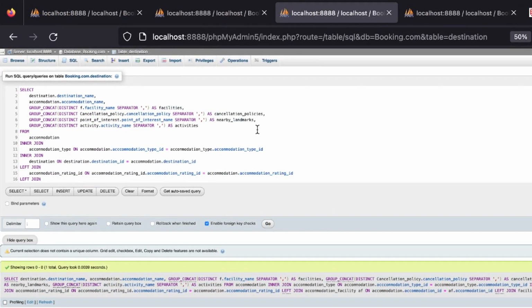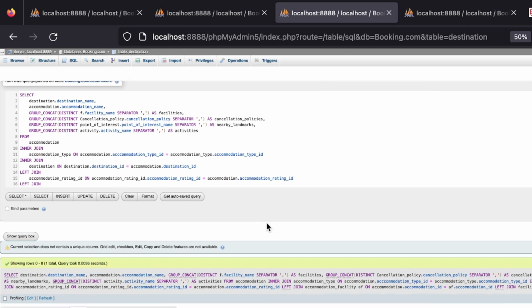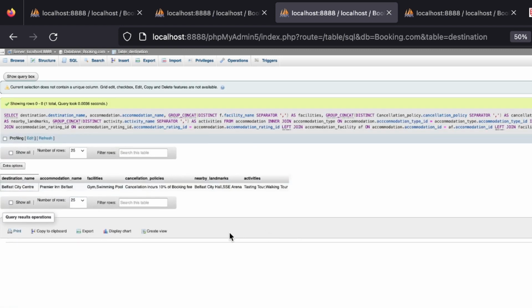So following the user's journey through my database at mimicsbooking.com, it's important that we afford the user the ability to look for accommodations based on their specific preferences. As you can see within my query, the user maybe has a preferred destination, which is Belfast City Centre, and if we click go here, we should be able to see a different accommodation returned to us based on their filters.